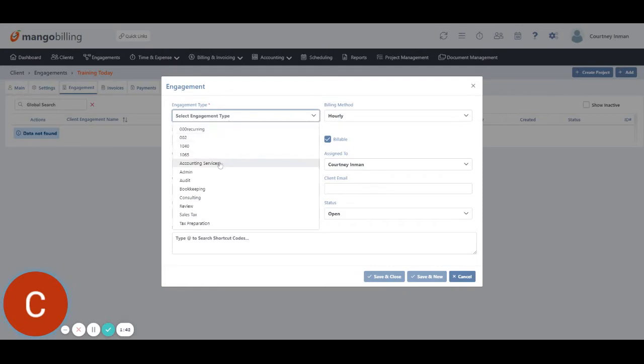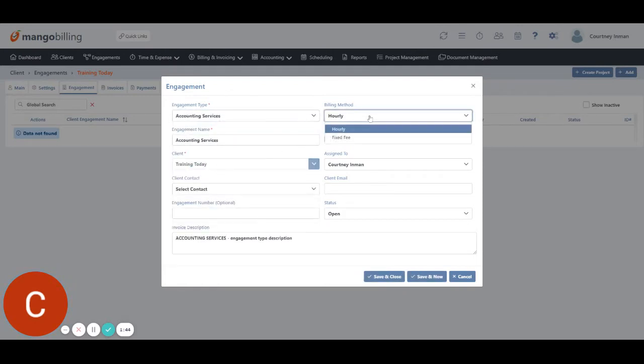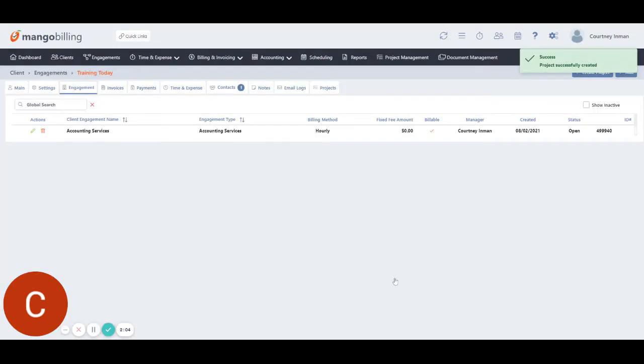We're going to select the engagement type we would like to assign to this client. You can select whether they are billed on an hourly or a fixed fee from here. You've got the engagement name here, client, assigned to, client contact. This is the one that was already assigned when we created it. You can assign another email, engagement number, put a status here, and the invoice description. We're going to save and close. And it was assigned to this client.